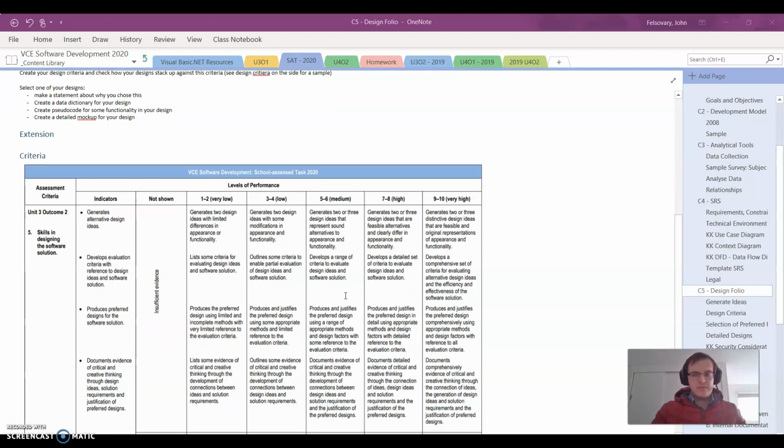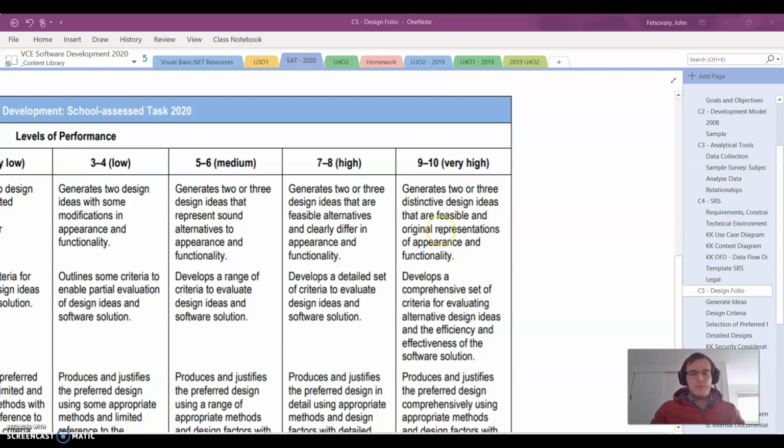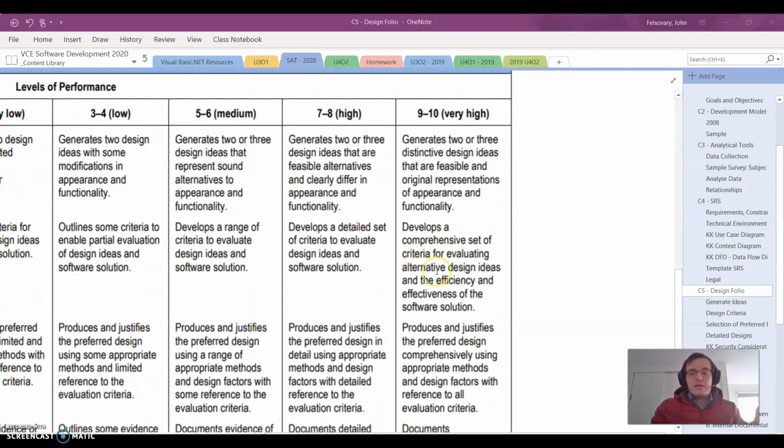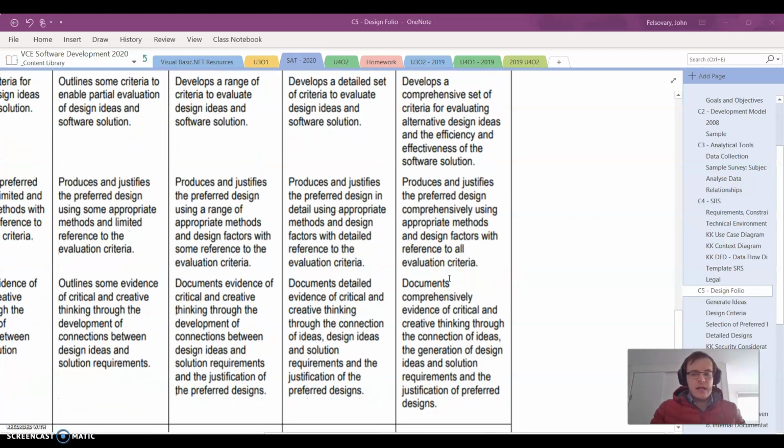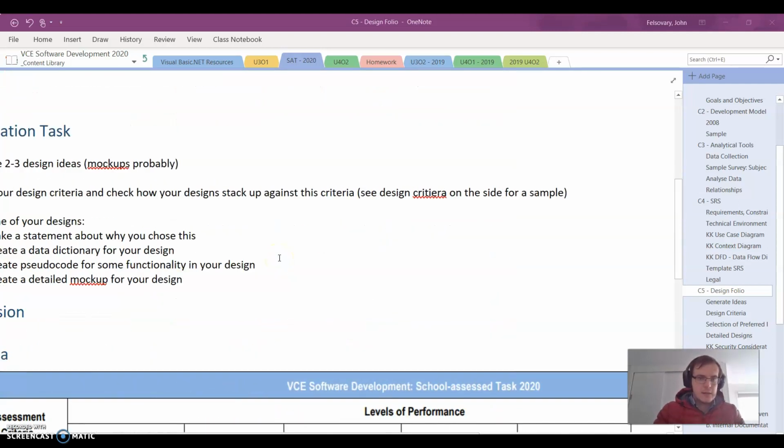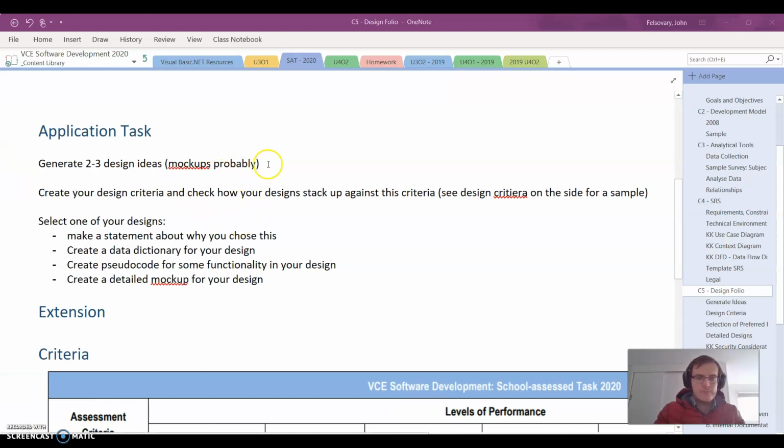Criteria 5, design. Okay, so looking at the criteria, we're generating a couple of ideas of what we might want the design of our solution to look like. We're creating some criteria for how to check that it's good. We're then sort of detailing the designs a bit further. Okay, and of course, critical creative thinking throughout. Justifying the preferred designs. Okay, cool. So I've summarized that sort of here, I guess, with what I want you to do.